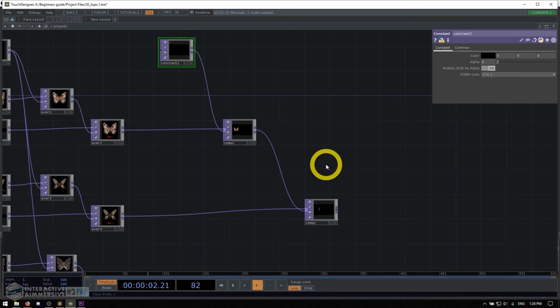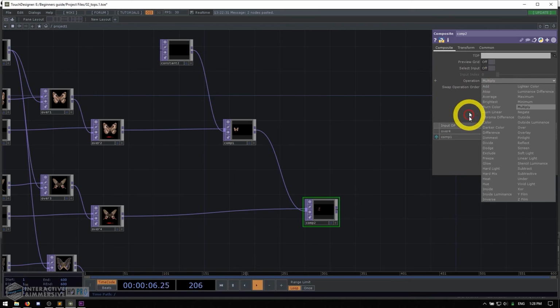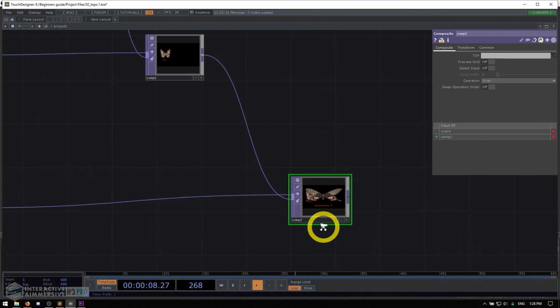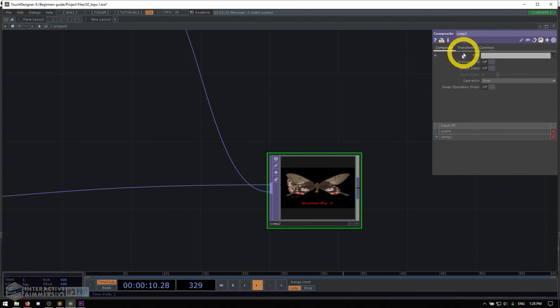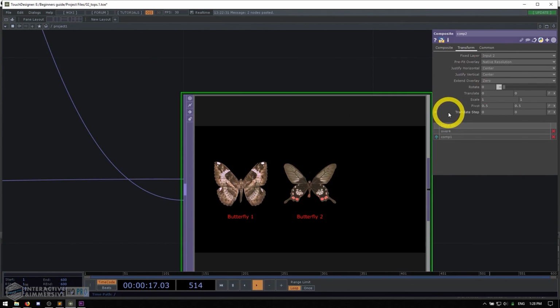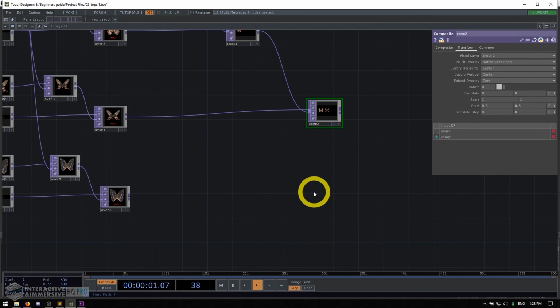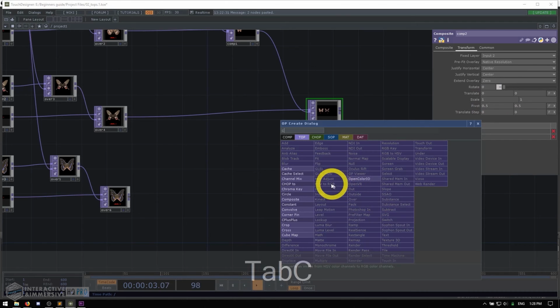Now, similarly, in our composite the default is set to multiply, so let's change this to over. And you can see it's stretching again, so we're going to go to the transform, go to the pre-fit overlay, and set that to native resolution. We can see this being centered should be fine for our purposes. So the final thing I'm going to do is make one more composite top.